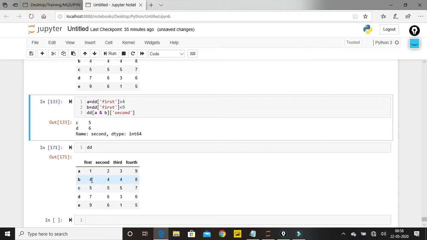Greater than 4 is nothing but my third, fourth and fifth rows, 5, 6, 7. And there is one more condition, b. It says only give me where it is less than 9. So it will only give us c and d rows, because the first condition, greater than 4, eliminates the a and b rows, and the second one, less than 9, eliminates e. So we are only left with c and d rows.